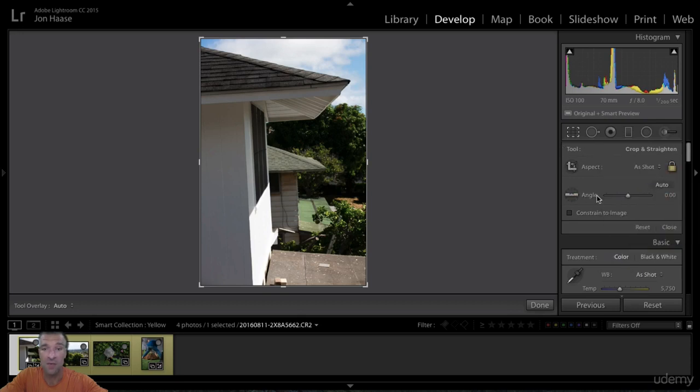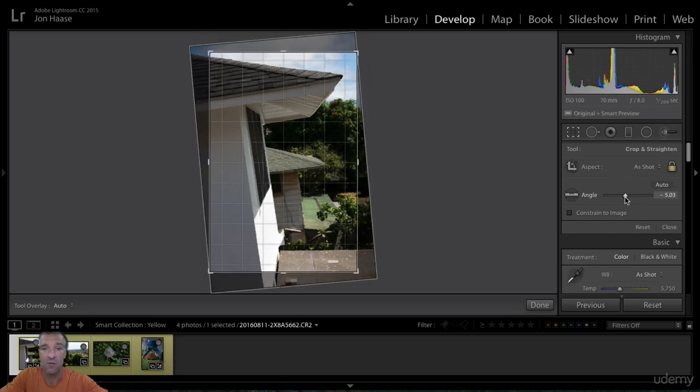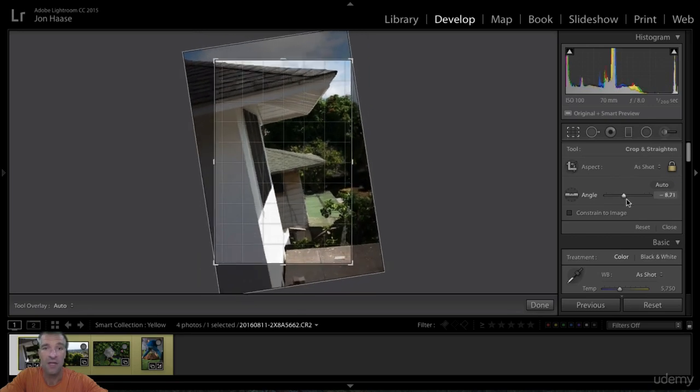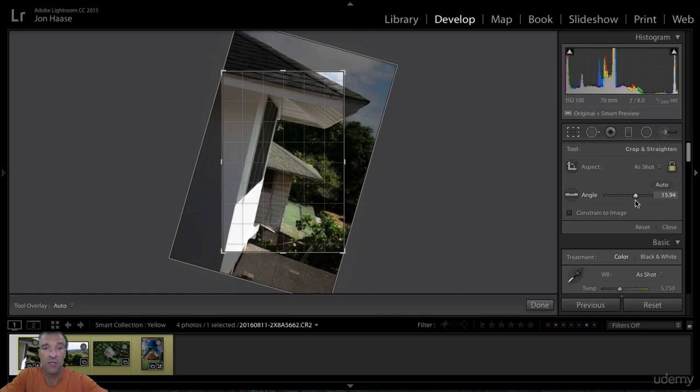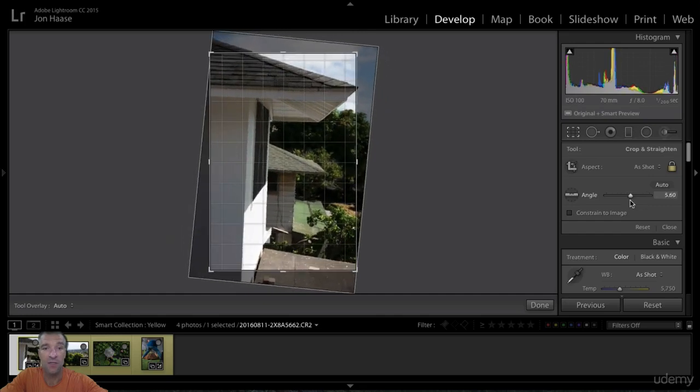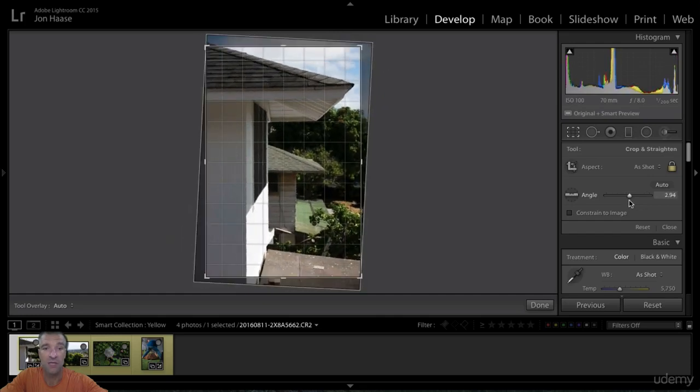Next up, let's talk about the angle. So I can click on this slider, and if I drag left and right, it's going to be adjusting the angles. Again, the grids come back to help guide me because I'm visually aligning that vertical line, which I think looks good right there, 2.94 degrees. I can release it, and my image should be roughly vertical.